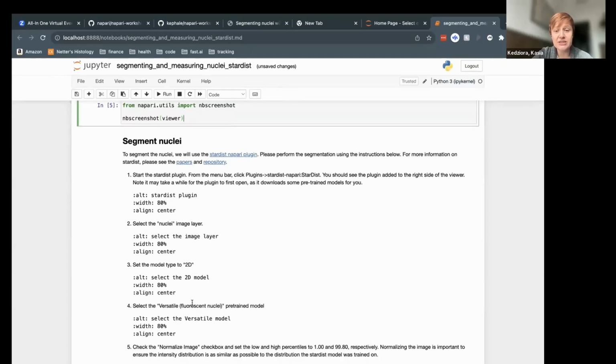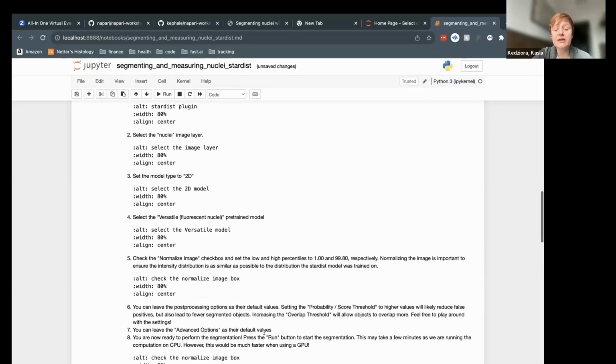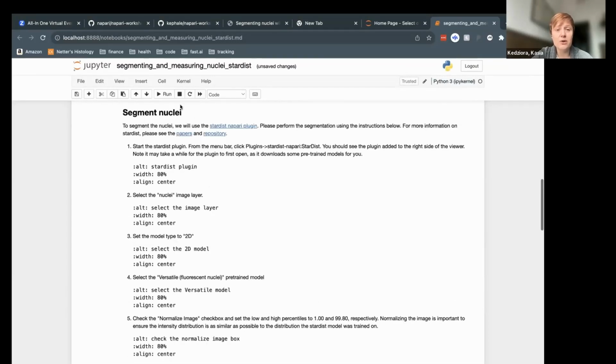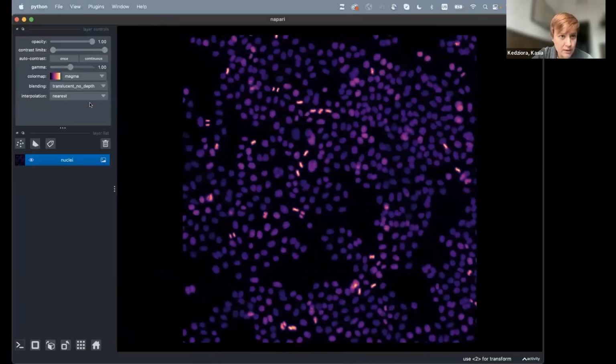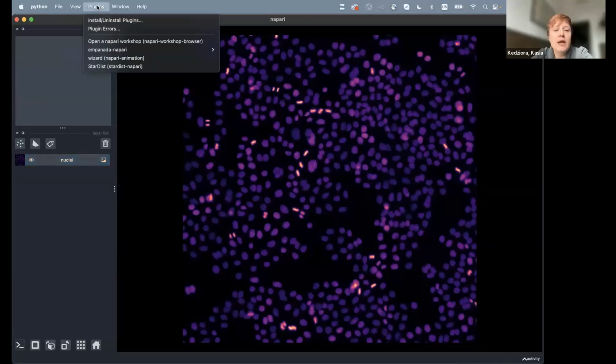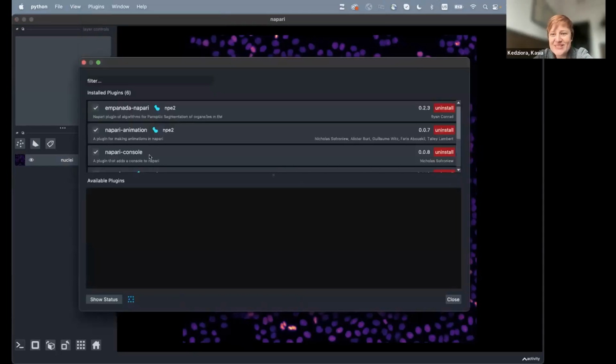What this section describes in this notebook is how to use the graphical interface of the plugin. So to get the Stardis segmentation plugin, I come back to my viewer. I go to the plugin menu. And for those of you who just installed napari, you will have to go here to install and uninstall plugins. This is the same way as you install the workshop plugin itself.